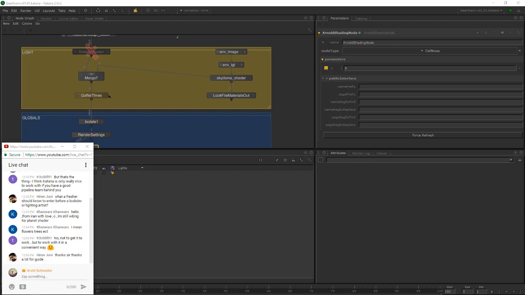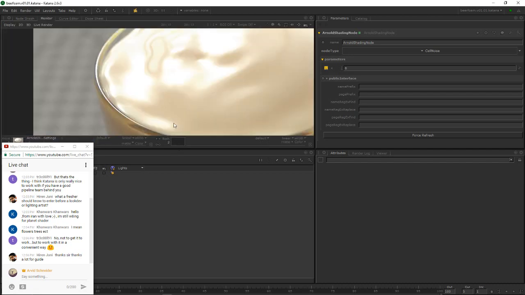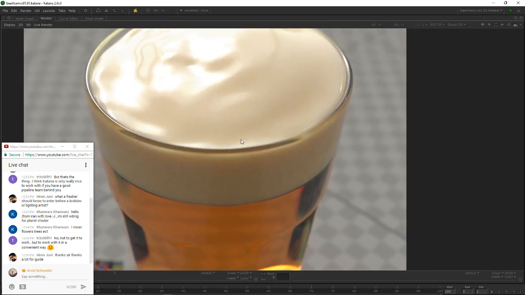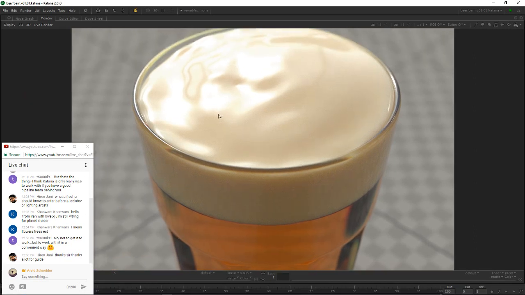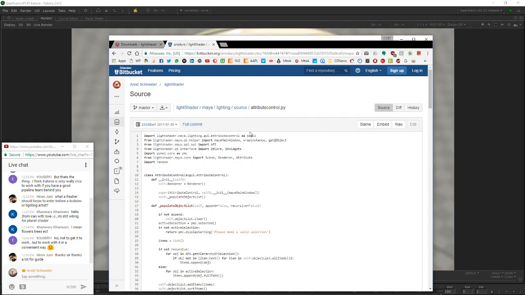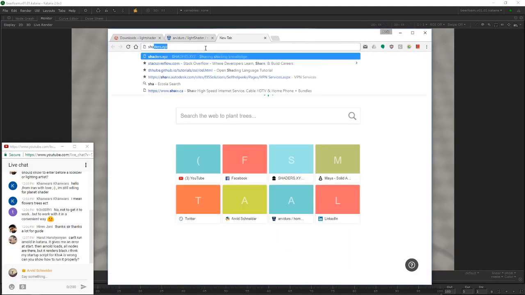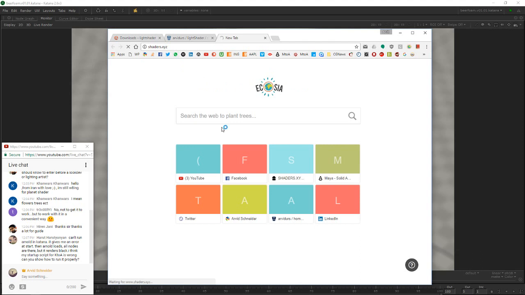Anyways, I guess I will first start with the KtoA, like the Katana implementation. Currently I'm working on light shaders, on shaders XYZ. I'm not sure if you guys are familiar with that. This is a platform where artists, mostly for look dev, can upload or publish their renders and get some feedback from the community, which is pretty cool. So I will just show you.